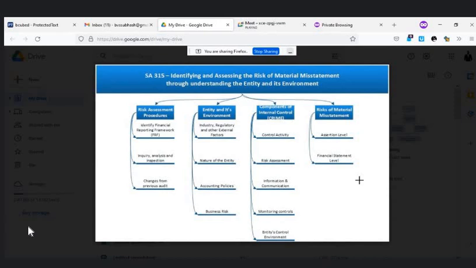Now, what is assertion level and what is financial statement level? Assertion level means accounting entry level. If you remember in the previous class, I was talking about the management assertions. Each and every single entry has some parameters against which you can audit. If there is an asset, you can verify its existence.